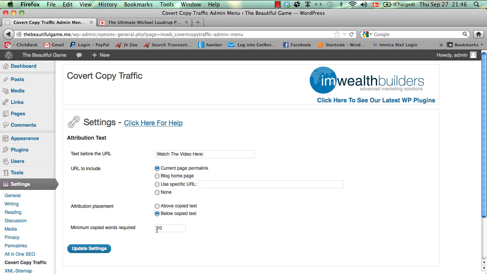And finally, you can set the minimum amount of words required for people to copy before this kicks in. Right now I have set to 10. I can set this to any number I want. If I set it to 0, the plugin will kick in even if people as much as copy a single blank space from my site. But I'm quite happy with this now.